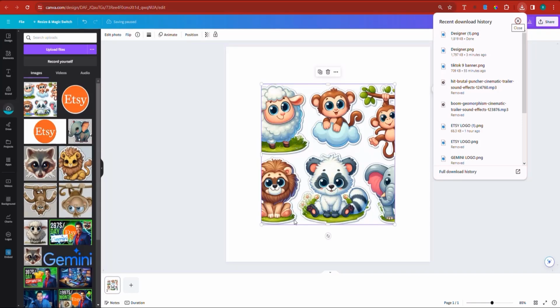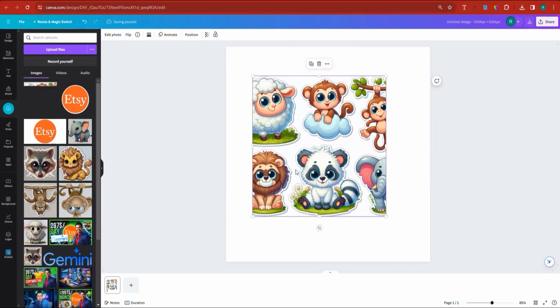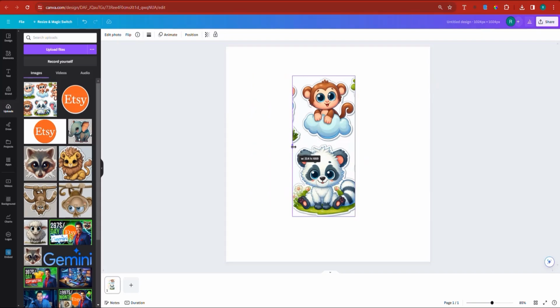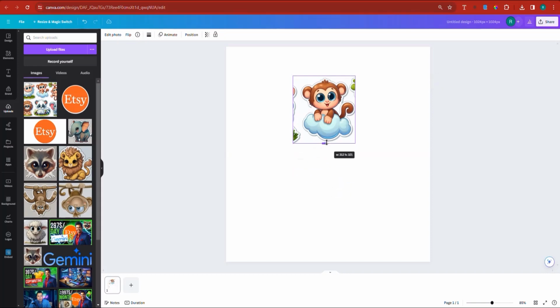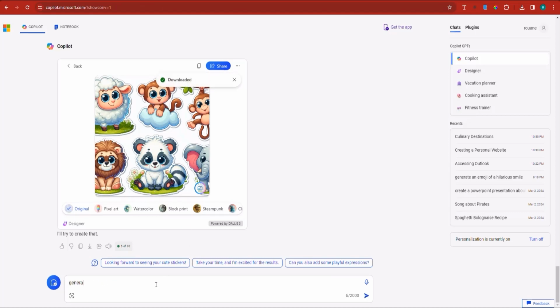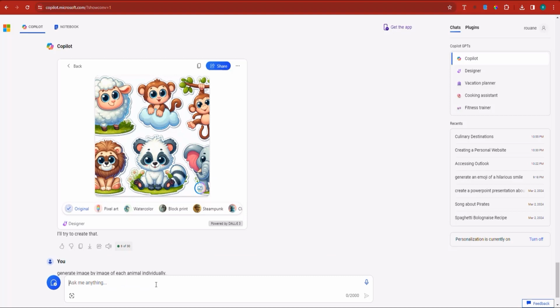So for instance, here I have these stickers, of whom these ones are not so cool. And what you can do is you can actually remove some of them. Now, it will be a little bit difficult to do so. But for instance, here, I think I can isolate the monkey pretty easily by going back here and remove it like this. Or if you don't want the hard work, you can actually have Microsoft Copilot go ahead and generate image by image. So you can say, generate image by image of each animal individually, and you can click enter.